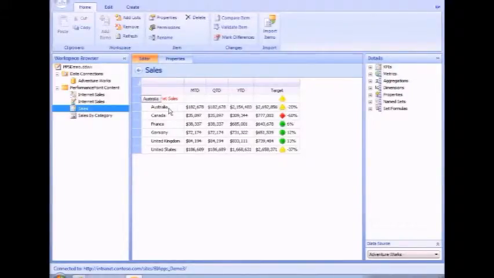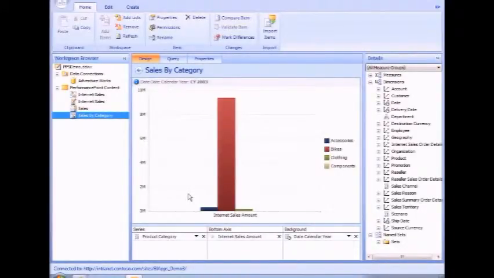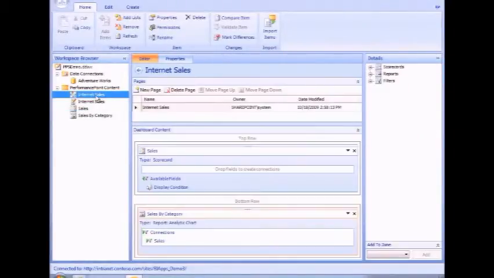If we want more information about what's going on, we can also build a report. In this case, we can build a report that shows us, for the current calendar year, our internet sales amount broken down by product category. So we've got another report that now gives us information by category, whereas the other one gave us information by sales territory. But what we can do is relate these two pieces of information using our dashboard.